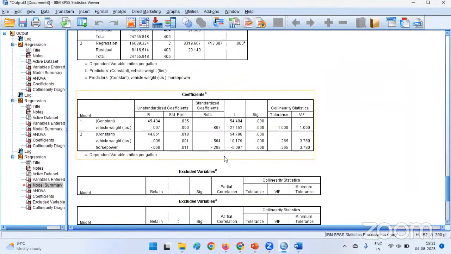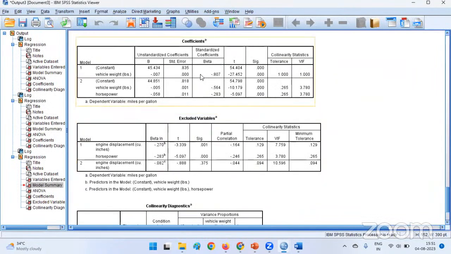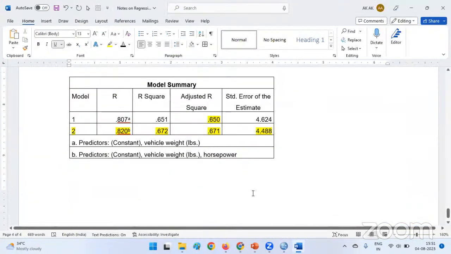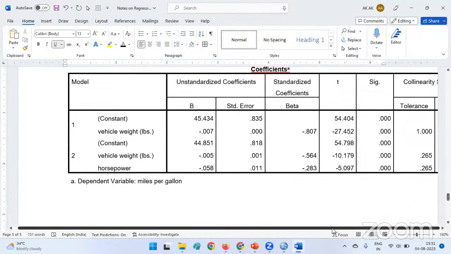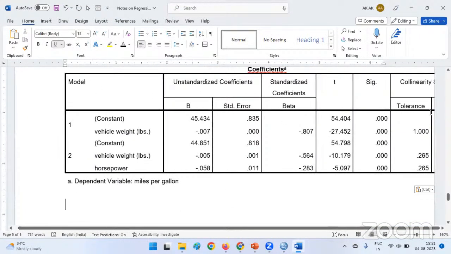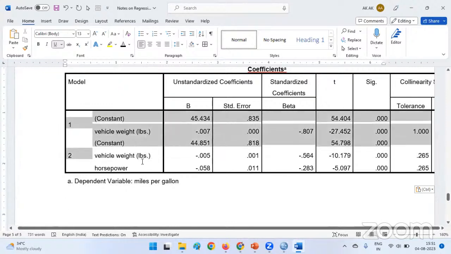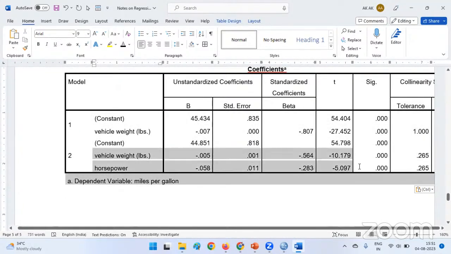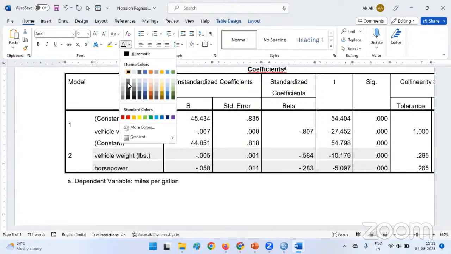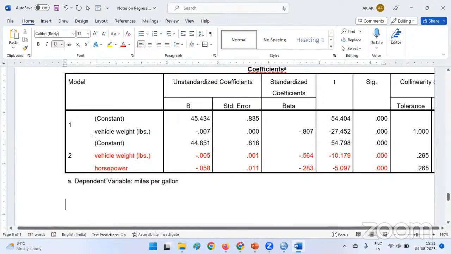Okay. In coefficients, we find two types of coefficients. So we need not see the collinearity diagnostic now. One is the first model and the second is the second model. The second model is important for us, where there are two variables. In the first model, there is only one variable. But in the second, there are two variables which are significant.